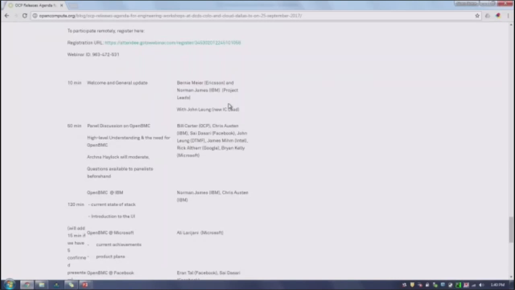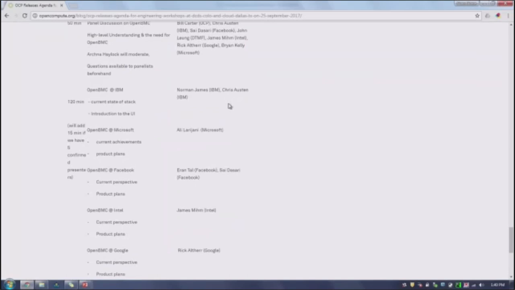Here are the names of the people we think. Brian's not going to be on it. Then we were going to start with a group of different companies giving updates on their OpenBMC developments. Chris is going to do IBM, and then CMX is going to do Microsoft, and Ali. And then Facebook and Intel and Google. So five of them over 120 minutes, that's like 20-something minutes each. We'll see if we can fill up that time.